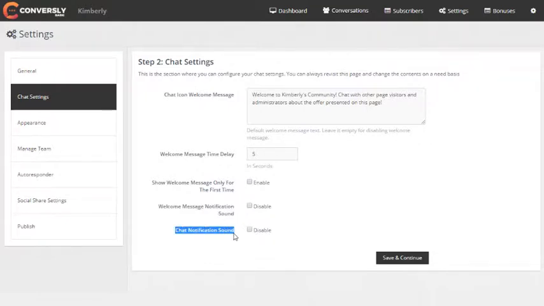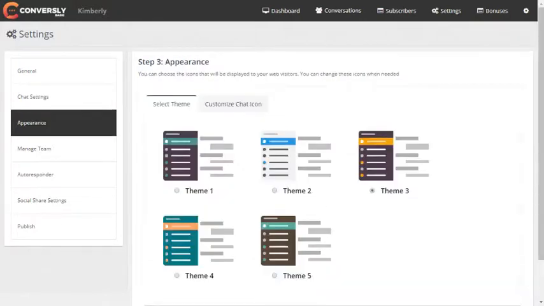You can disable the sound or leave the sound on for both your welcome message and your chat notification sound. The chat notification is, of course, when somebody's chatting in the window, there will be a notification so that if other people are talking, you can kind of hear that happening. So really, really nice feature there.